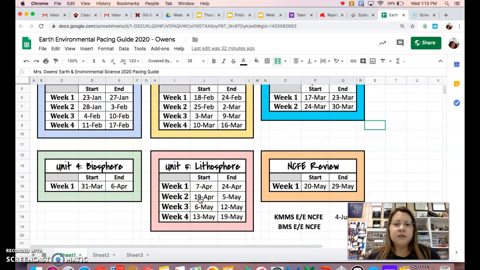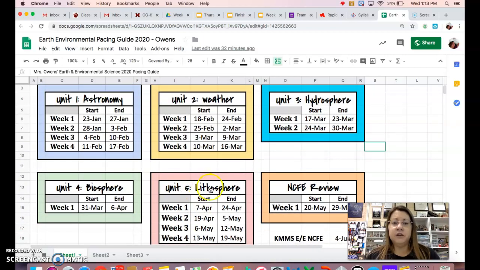And then one other thing I wanted to point out is that for the lithosphere, our last unit prior to North Carolina Final Exam Review, you've got a couple of weeks. You've got an extended time frame for week 1 and for week 2, and that is going to be due to the spring break that falls at that time, and also the class trips that you have for the 8th grade at Burns, the Outer Banks trip, and then also Kings Mountain's Wilmington trip. So they're a little bit different times, but they're all kind of around these weeks right here. So that's why you have an extended time frame.